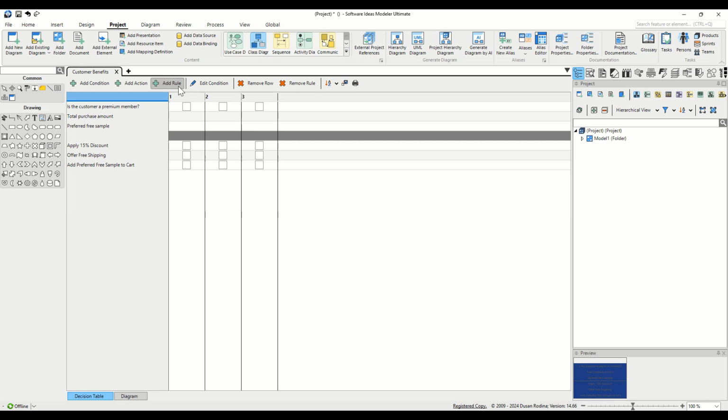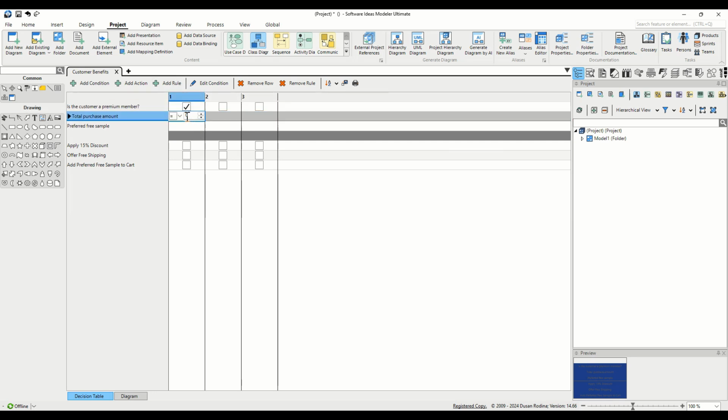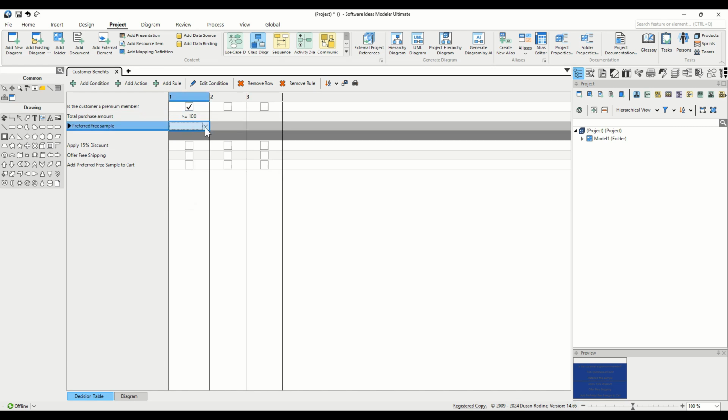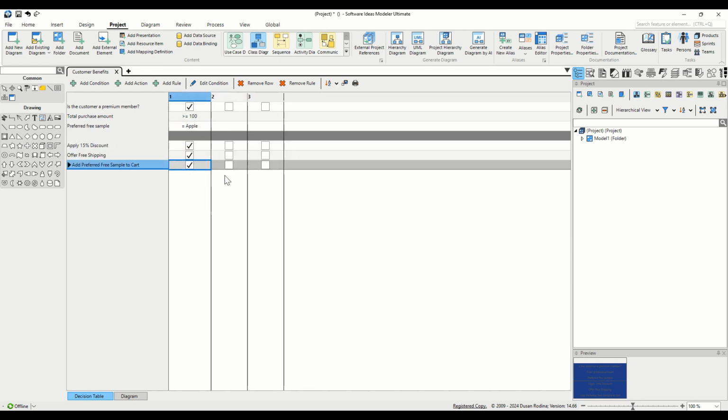Let's configure the first rule. Under "Is the customer a premium member?" check the box to indicate Yes. For Total Purchase Amount, enter 100 and select the greater or equal operator from the drop-down. Under Preferred Free Sample, select Apple from the drop-down menu. Now check all the actions for this rule: Apply 15% discount, Offer free shipping, and Add preferred free sample to cart.